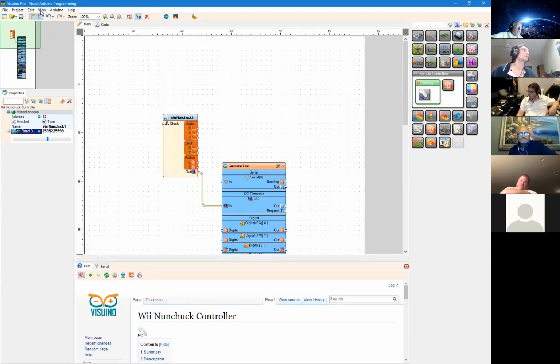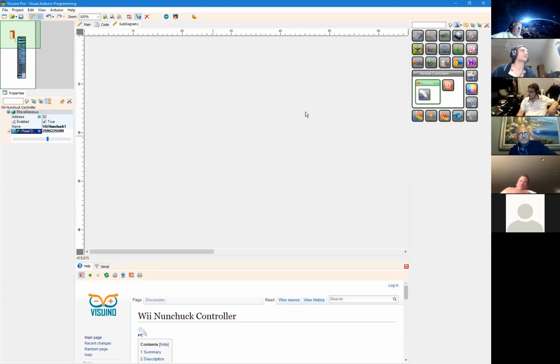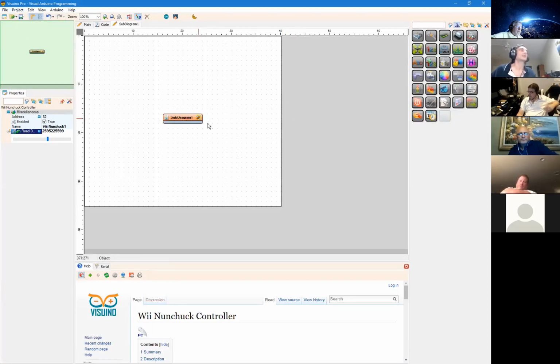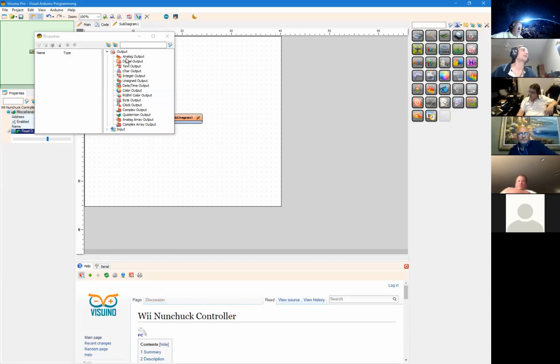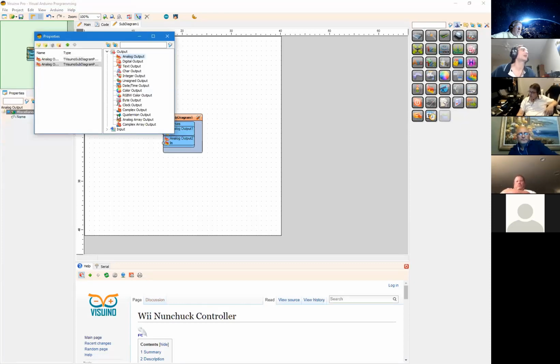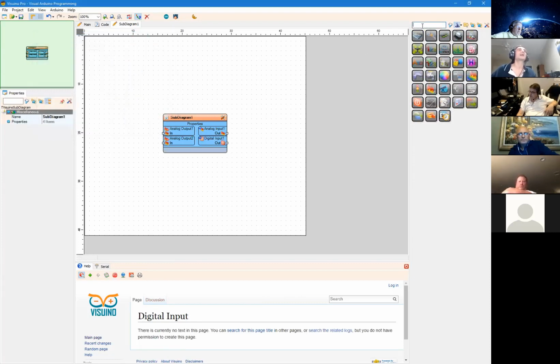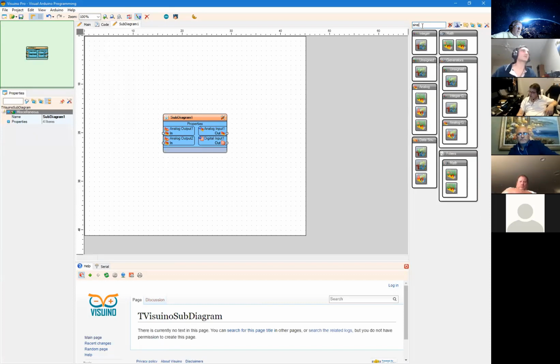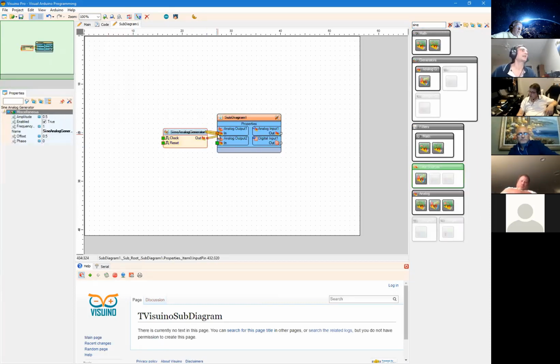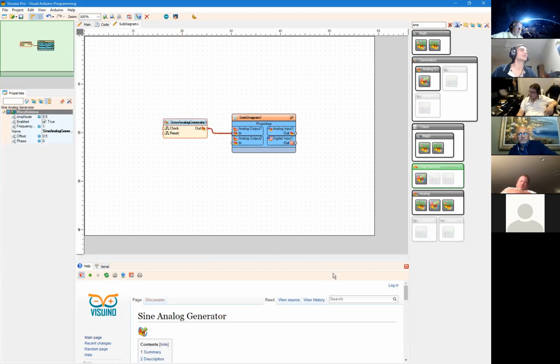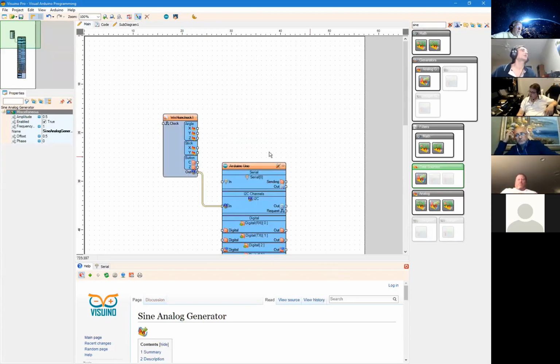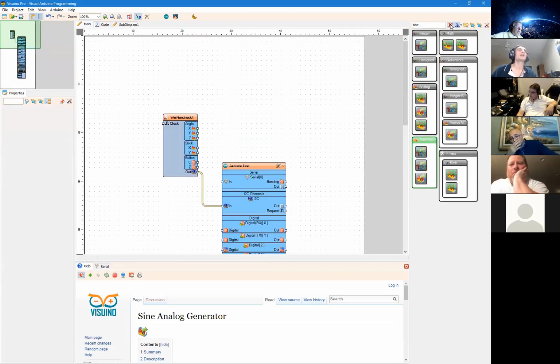Difference number two, you can actually add subdiagrams. So here I can have a subdiagram, and I can have some analog inputs and outputs or digital, what have you. And I can add components to my subdiagram. So let's say I can add a sign generator here. And then I can go to the main project.